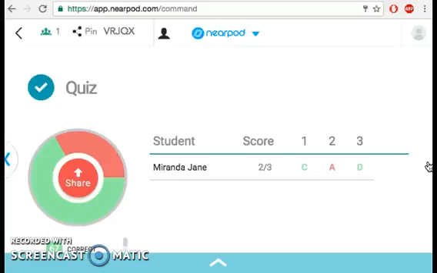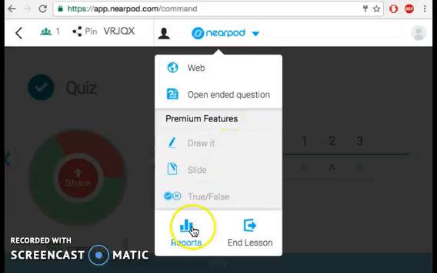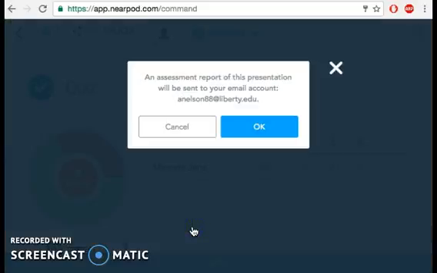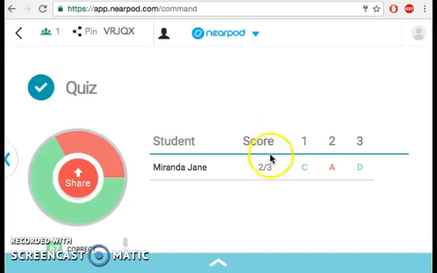At the very end of the Nearpod presentation, you have the option to send score results to your work email address, if you wish to keep them for assessment or reflective purposes. This concludes today's lesson.